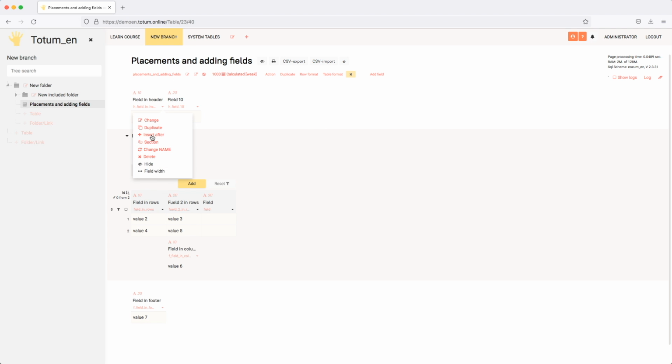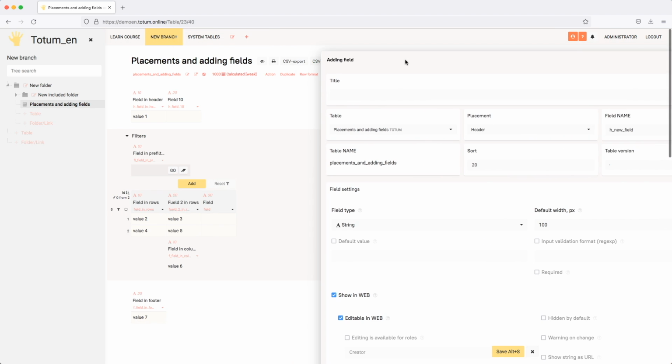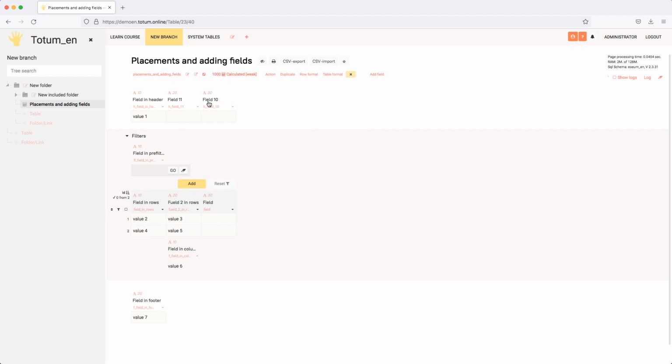If we insert the field again after the first one, and call it field 11, we see that it too has sort 20. Here it will be inserted between, but when you save all the subsequent fields, here field 10 will be moved up 10 points to the right.